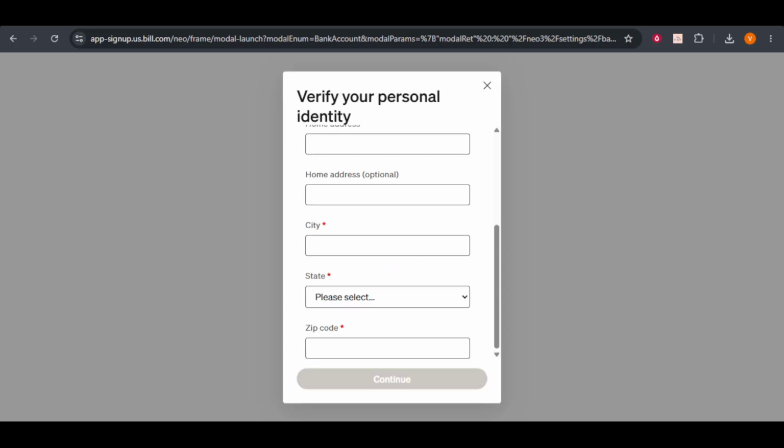Now, you have a couple of options to choose from. You can either go for instant verification or opt for a manual setup. Instant verification is the quickest method, allowing you to connect your bank account almost immediately. This option typically involves logging into your bank account through a secure portal to verify your details instantly. It's convenient and saves you a lot of time.